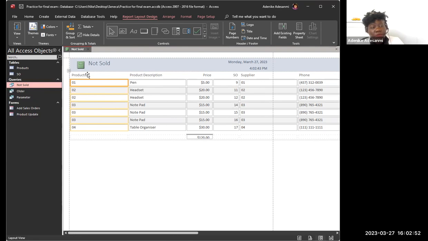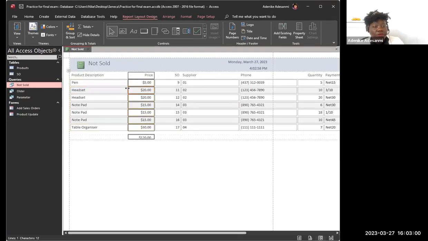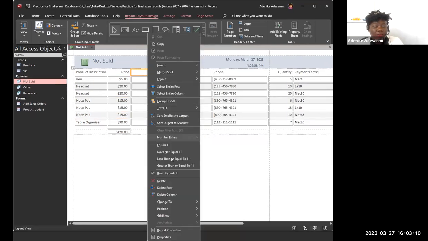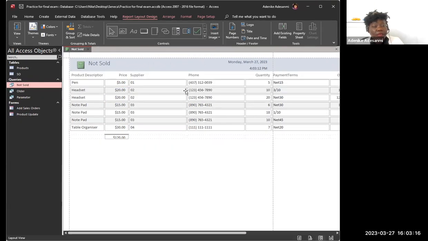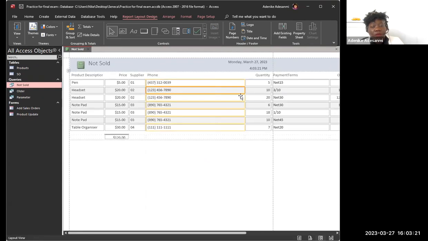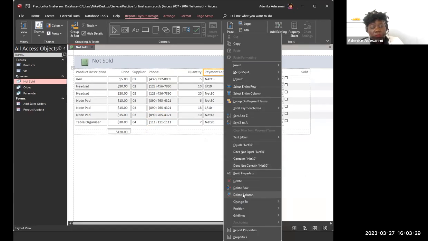So here we don't need the product ID. We can take it out by clicking on delete column, and we can move the tables just for it to be able to fit into one page. We do not also need the SO, so we can delete this. And the supplier, yes, we need that information. So good. We also need the phone number. Good. And the payment terms, we don't need this.